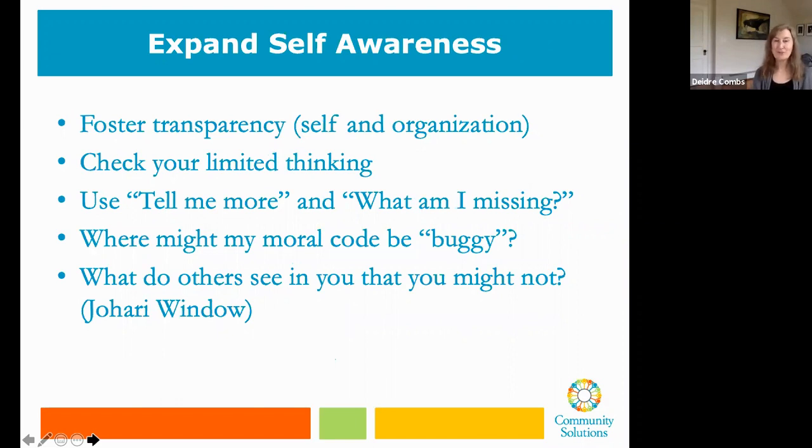Fostering self-awareness, you've noticed this thing of saying, I'm struggling with this, or I'm trying to figure this out, is that fostering transparency. And look at how many of us said that transparency should be one of our core values at an organizational level. And really encouraging people to check your limited thinking. One of my little tricks, and you'll hear it a lot in our next module, is to say, tell me more. When I don't know what else to do, I say, tell me more about, or what am I missing?